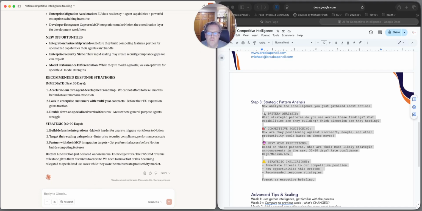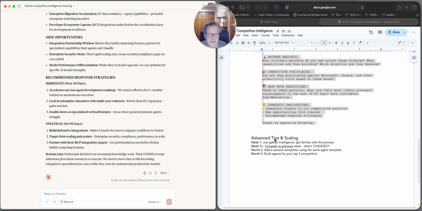So that's it. 5 minutes every Monday. After a month of this, you might start to understand their strategy better than many of their employees even do. Let me share a few pro tips to help make this even more powerful. Here's how I would approach it. For the first week, just gather intelligence. Get familiar with the process. After that, weeks 2 and on, compare to the previous week. Look at what's changed. Try to see those deltas.